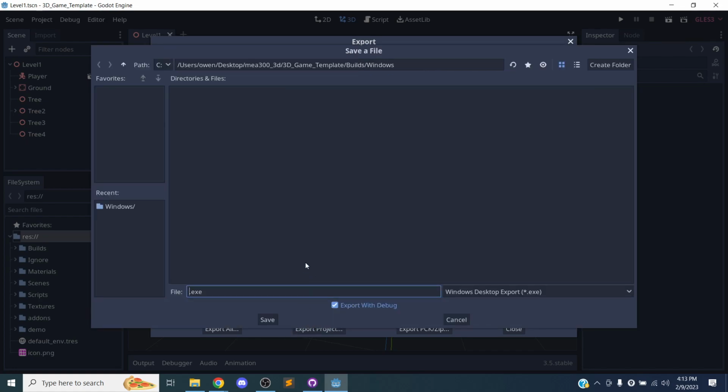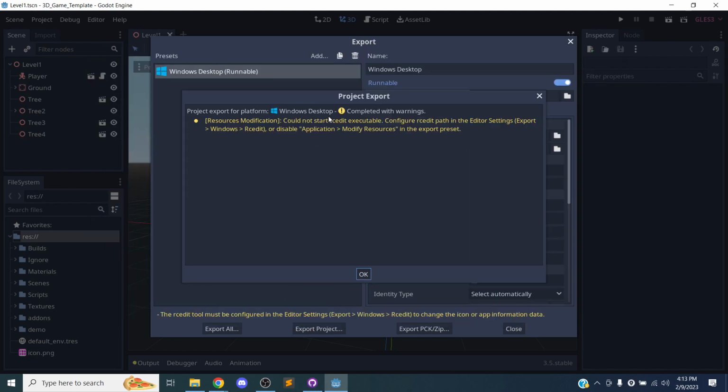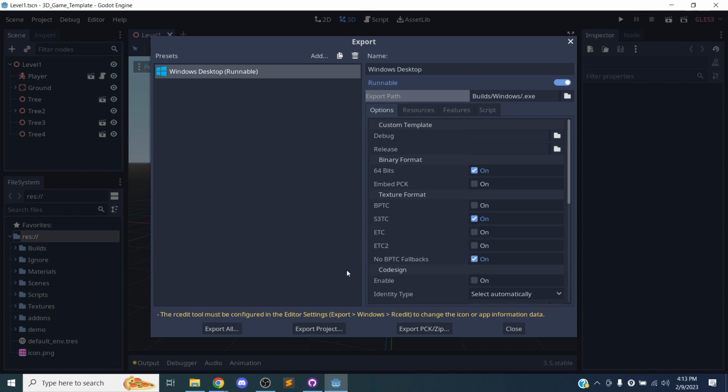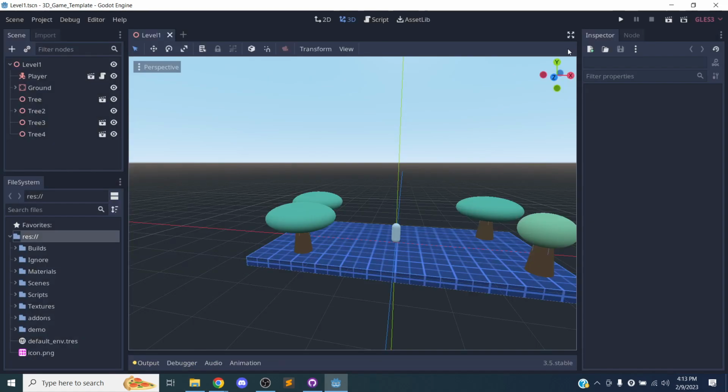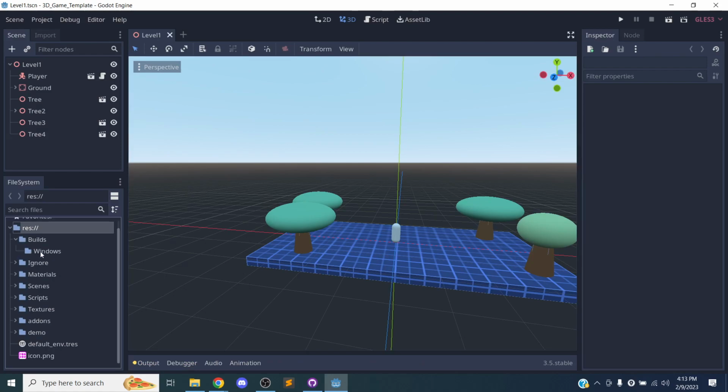I'm going to click export project, and I'll just give it a name here. I'll just call this mygame.exe. I'm going to click save. I'm going to ignore this. We're going to fix that in a second. So that's going to export. And so it doesn't look like anything happened. But if I click on my builds folder, still looks like nothing happened.